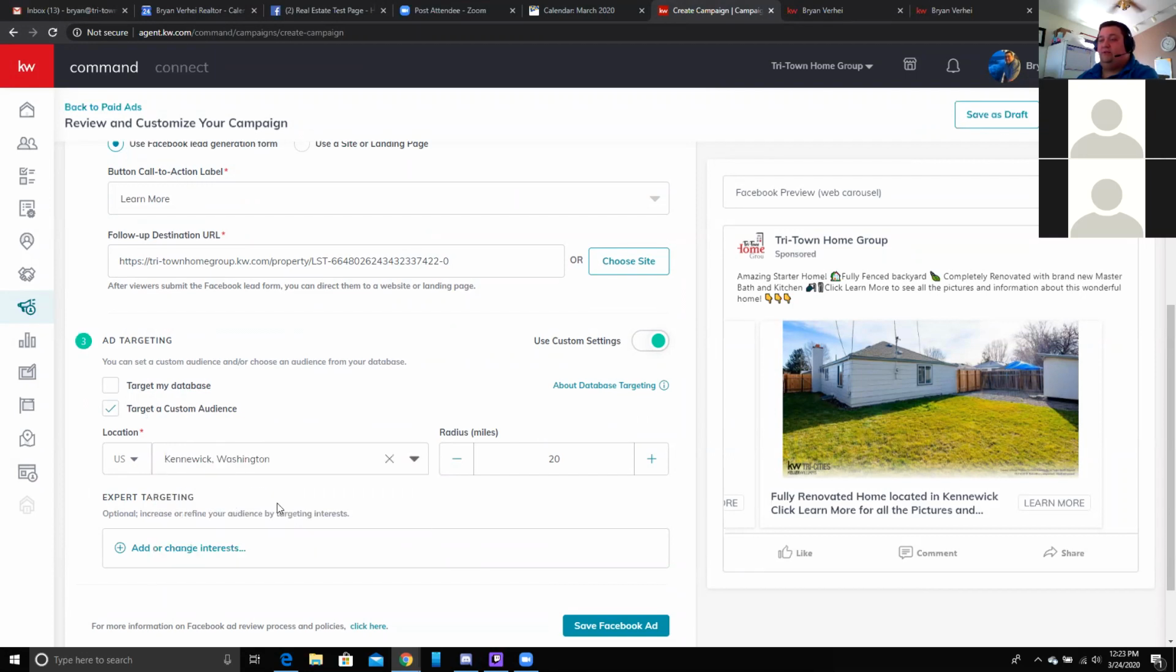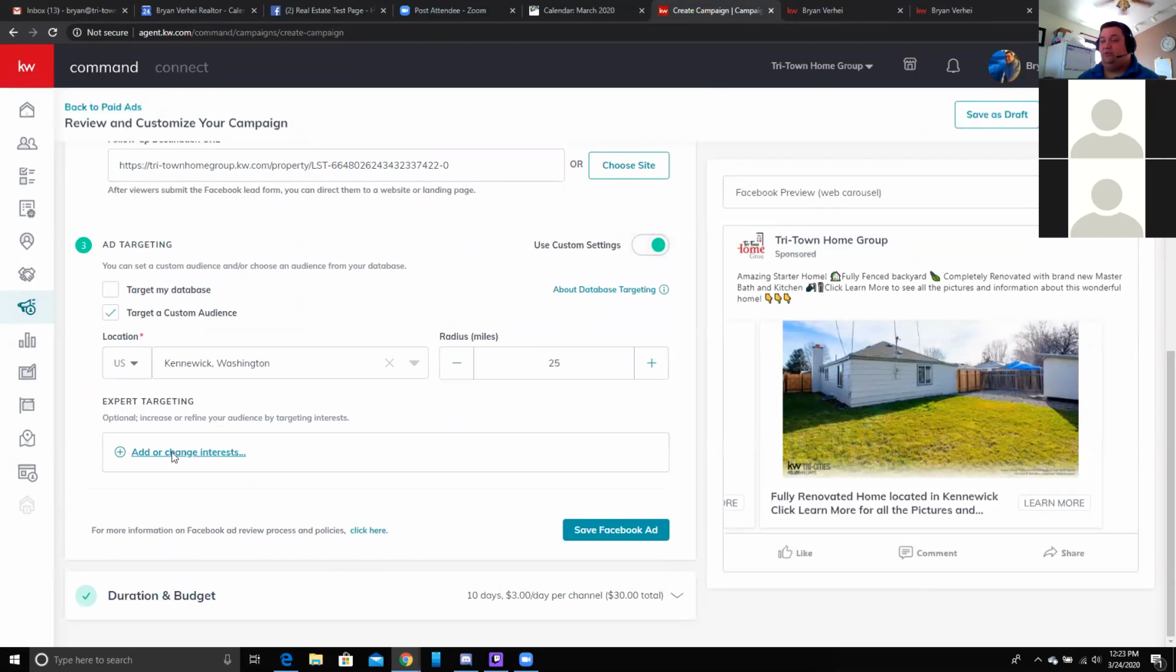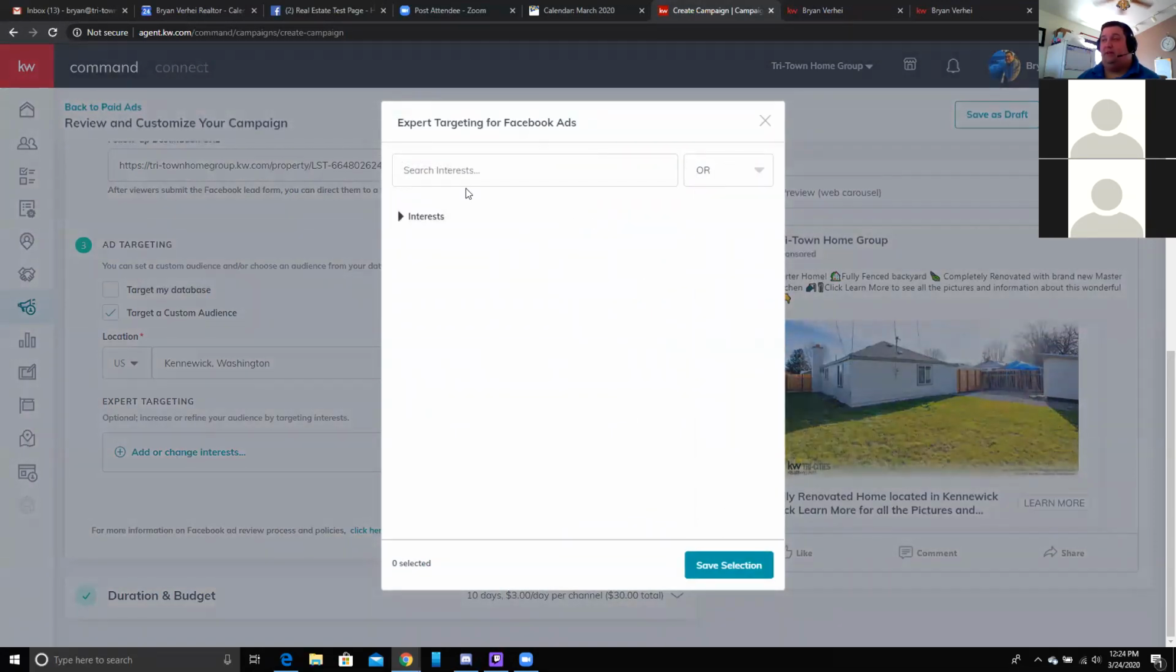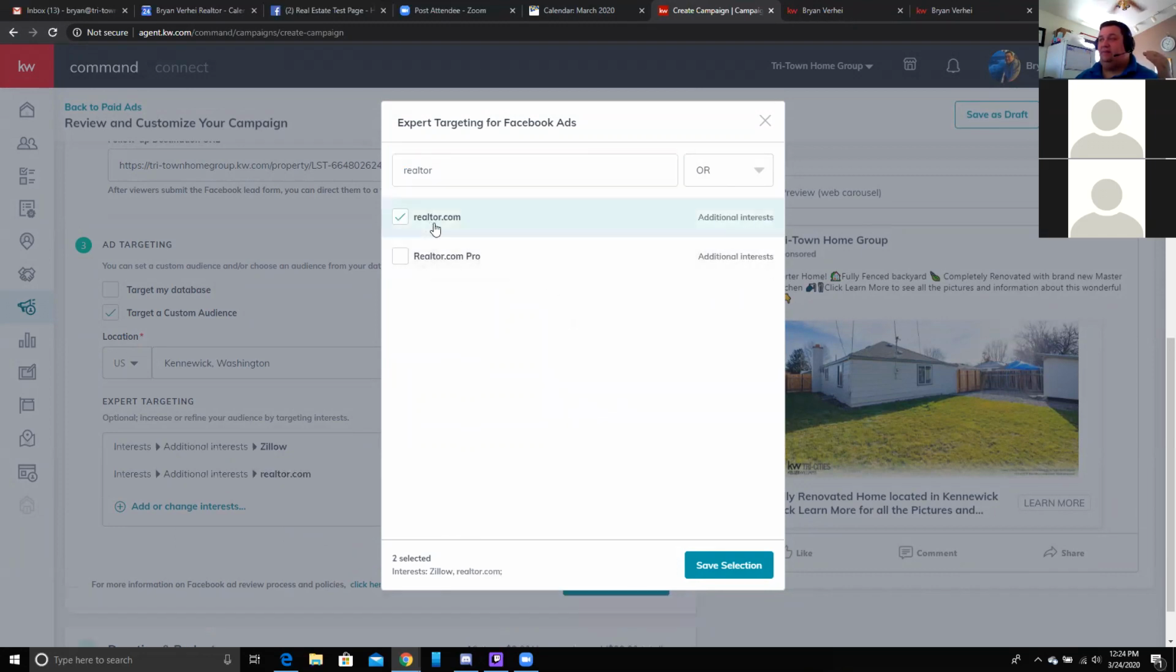So we're going to want to search within, I do 25 miles of Kennewick, Washington, and that will cover all the major areas. And then we want to add or change interests. So this is where we really get that laser focus on getting the right people. So I'm going to type in here Zillow, and it's going to pull up Zillow as an option, Realtor.com. And what this is doing is I'm adding things to the list to say, hey, people who have searched or engaged in these terms are the people that I want to target.